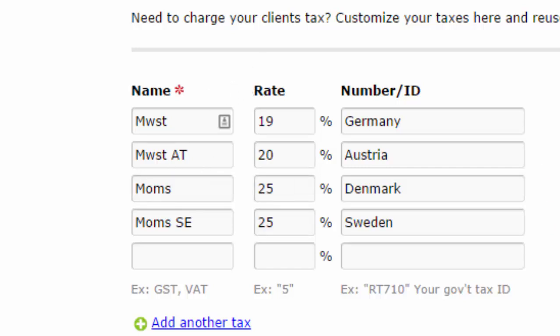I have in FreshBooks created some different taxes that correspond to the taxes that we have in each country, not tax but VAT actually. I put in the right rates: 19% in Germany, 20% in Austria, 25% in Denmark, and 25% in Sweden. And every country will have a different VAT percentage, so we need to have a variable in our system that we also have here in FreshBooks.